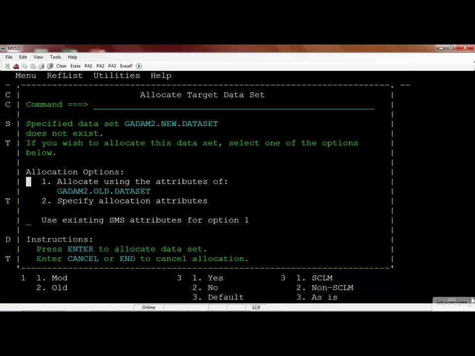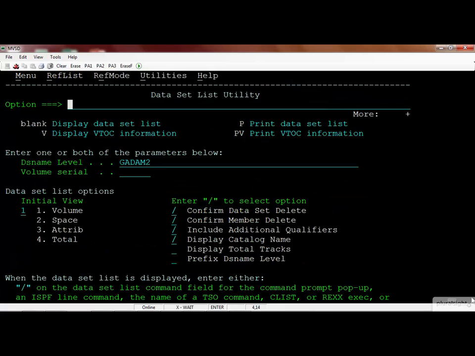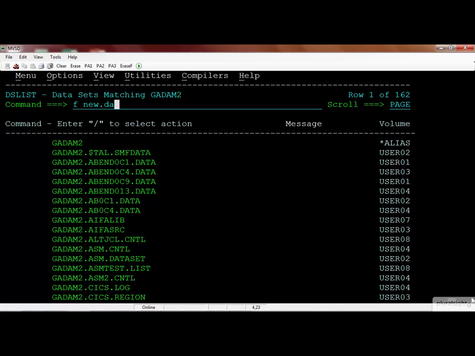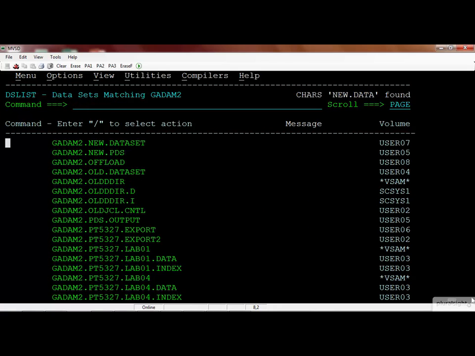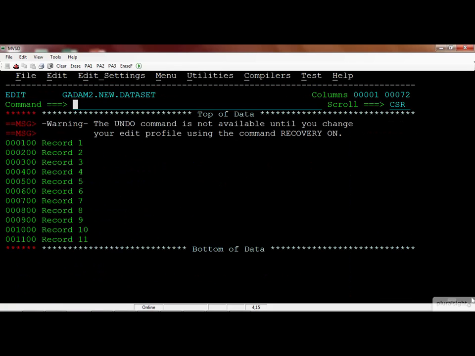Here's our prompt indicating to allocate this dataset, and so we do that, and we can see in the upper right hand corner the fact that the dataset has been copied. So now if we wanted to take a look at this dataset, we can look at the new file that we've created, and in this case when we take a look at it, you can see that we have the 11 records in there using the ISPF copy.